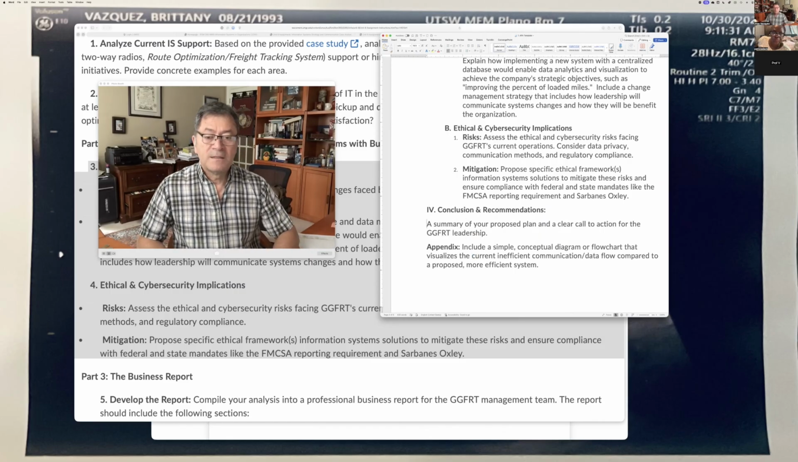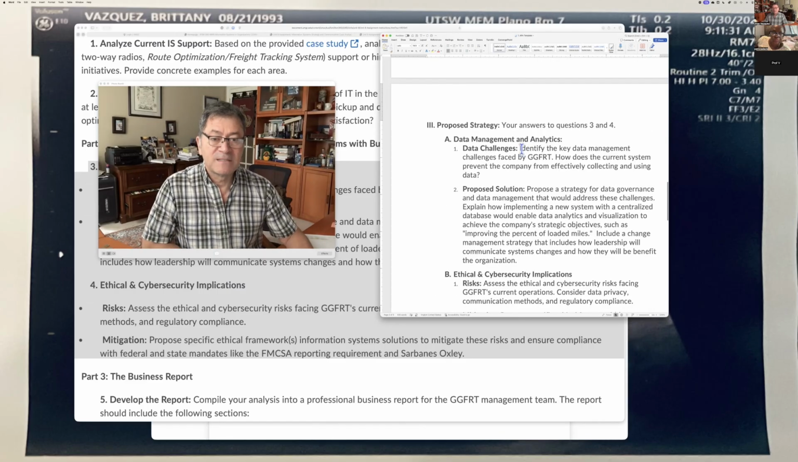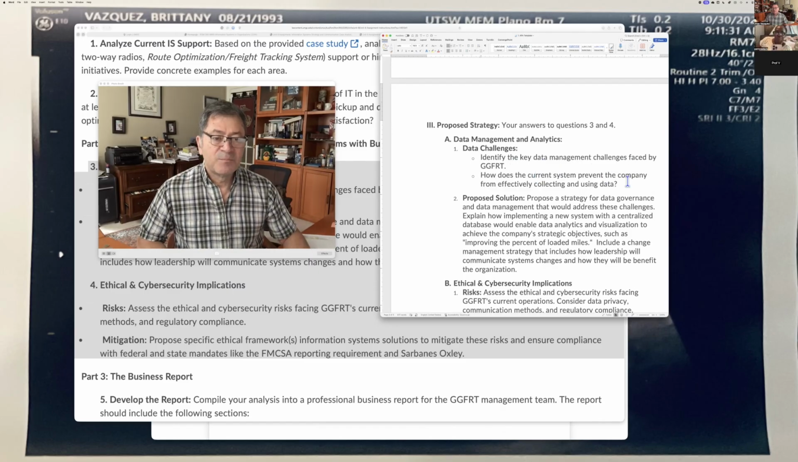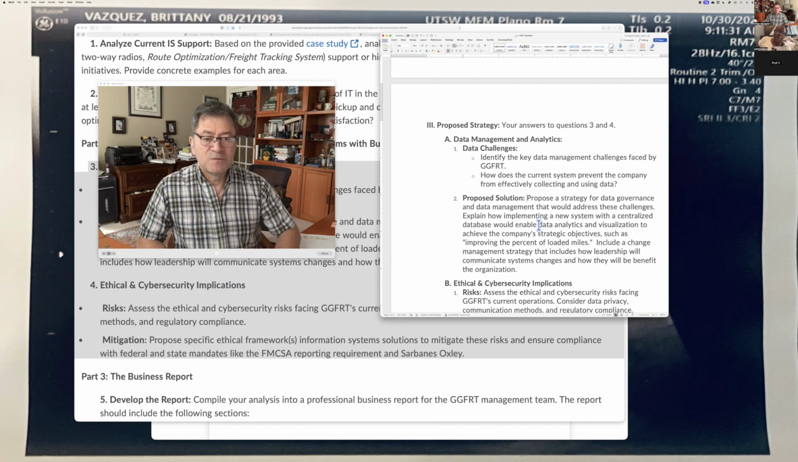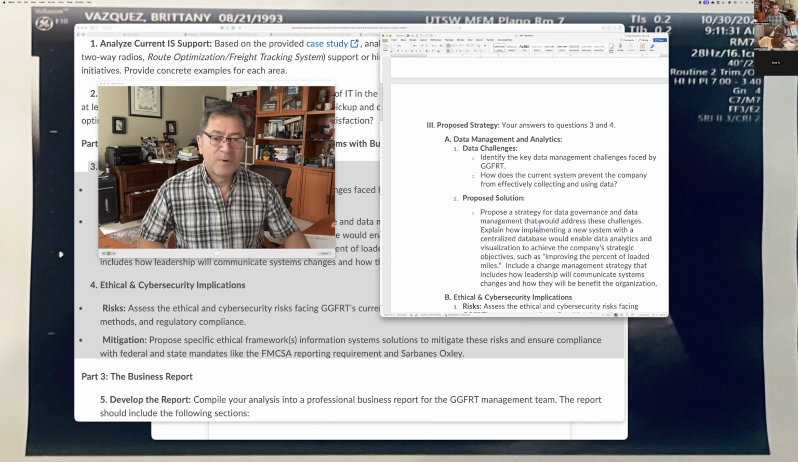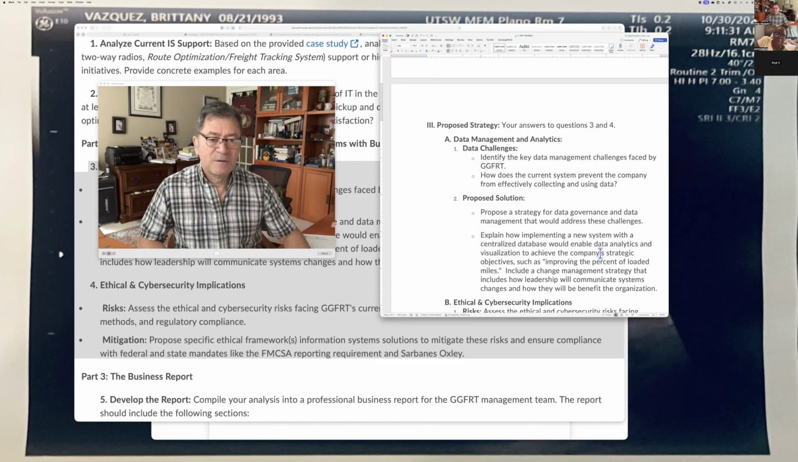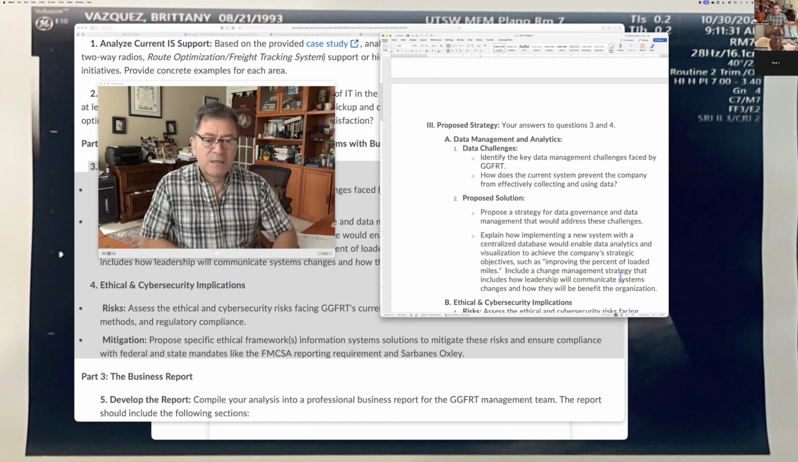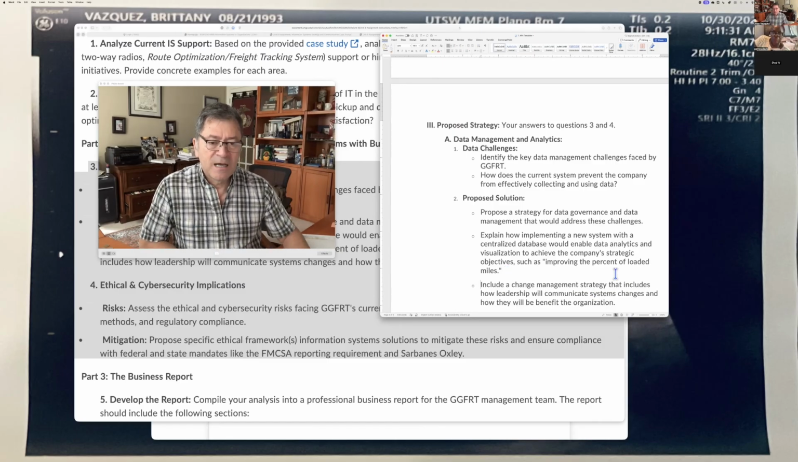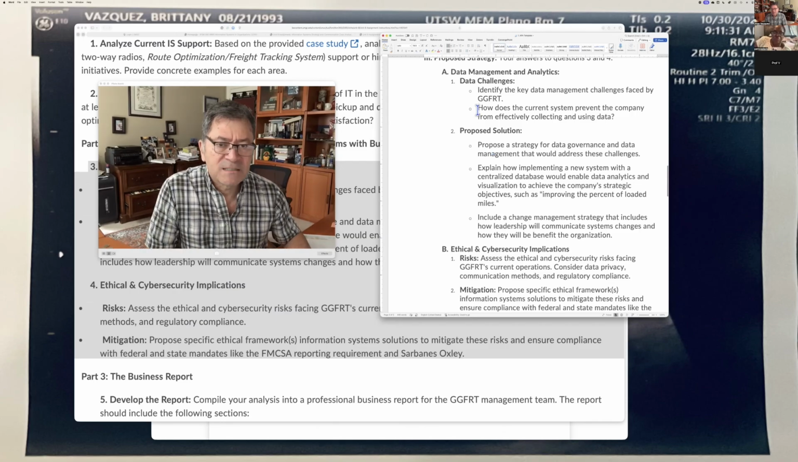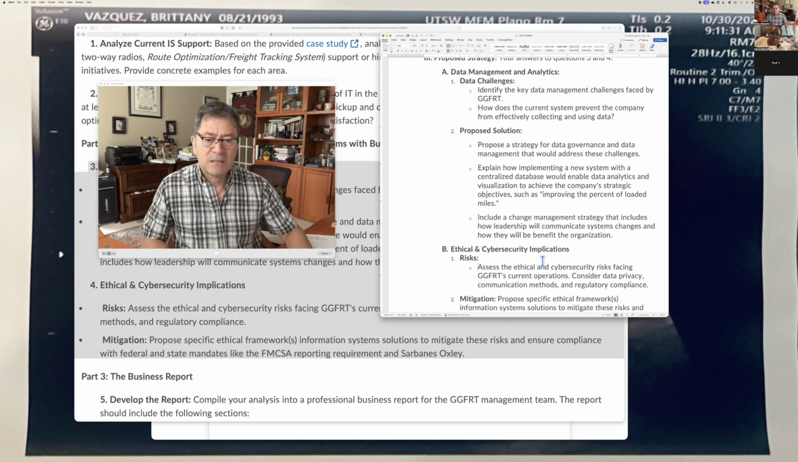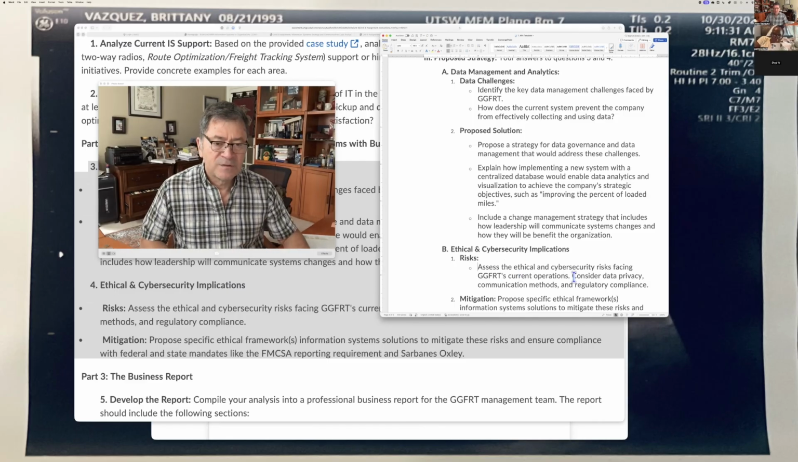And these are your tasks. No, let me go back here now. Now I'm gonna break the task. So this is now identify the key data management challenges, and then how does the current system prevent the company, propose a solution. Everybody should be able to get this. I hope so. Explain how to implement a new system. Include, you can do that. Is there any more task here? I think that's it. All right. Risk. Assess this. Ethics. Okay. Consider the data privacy.